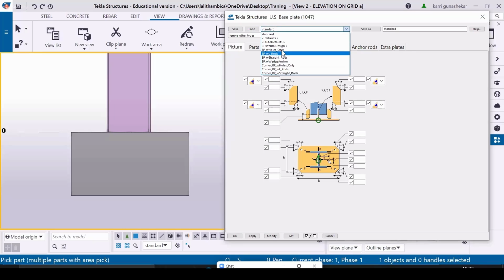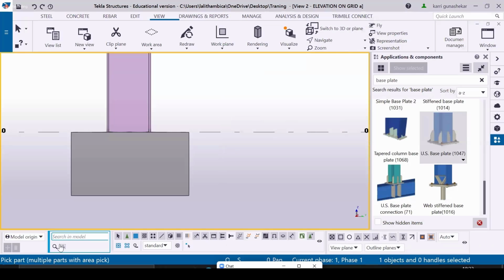There are always some saved components, so you don't need to worry. Just keep standard, load, apply and give OK. If you see the left bottom corner, it is showing pick part, multiple parts with area pick. I just want to pick the part, so I just left click on the column.